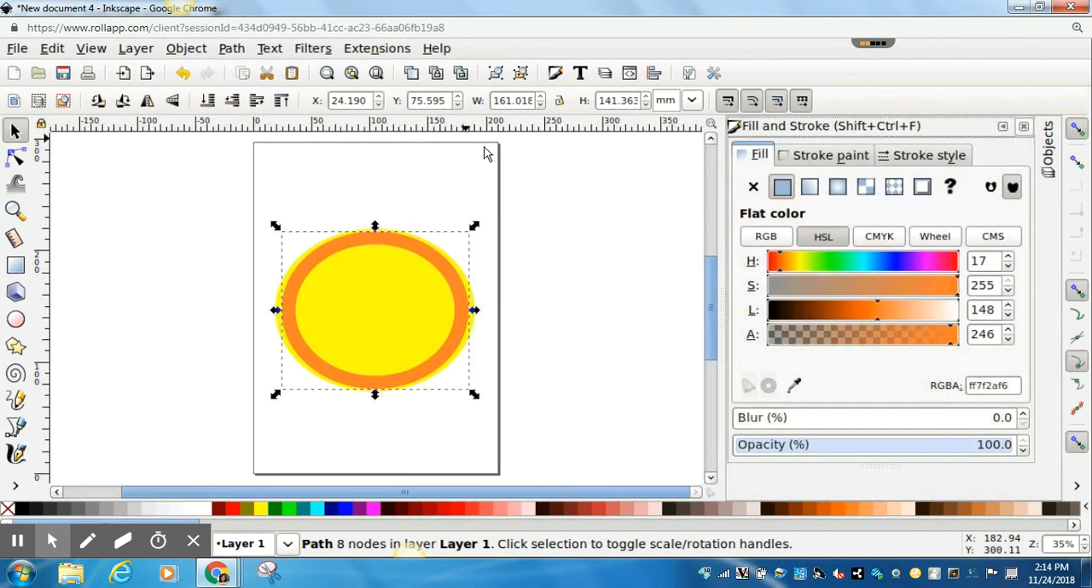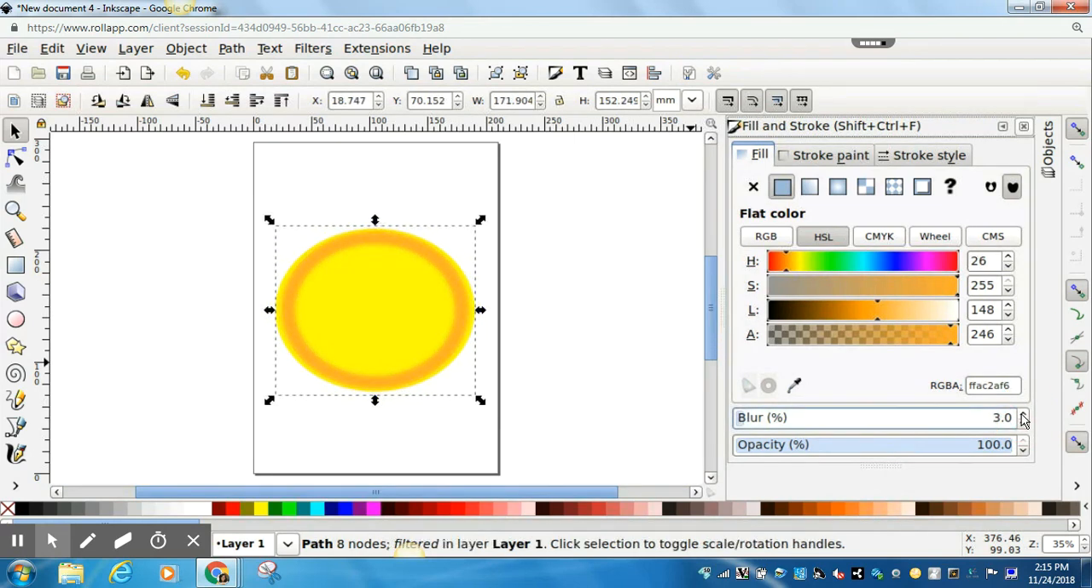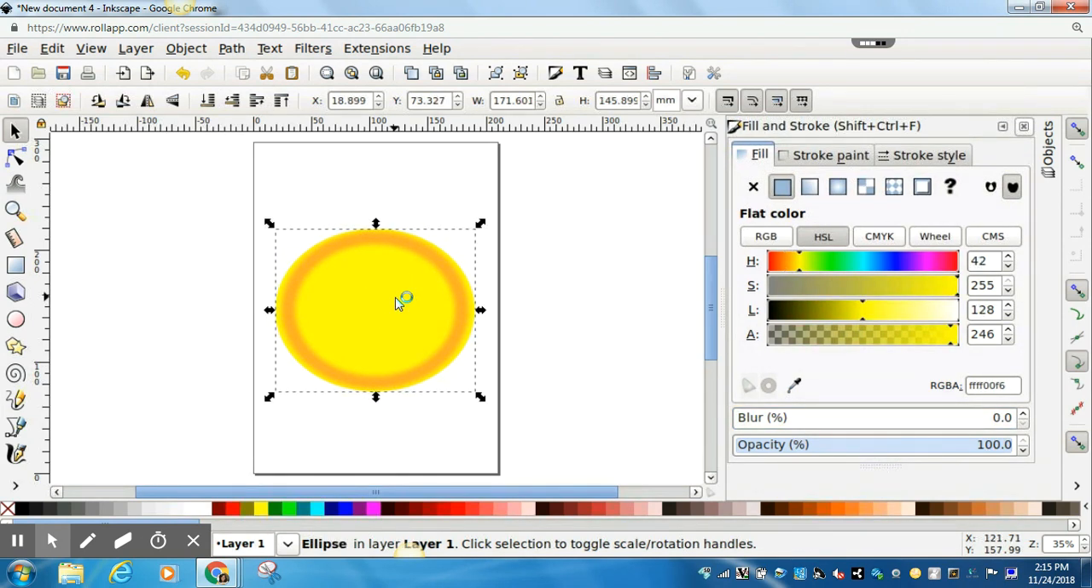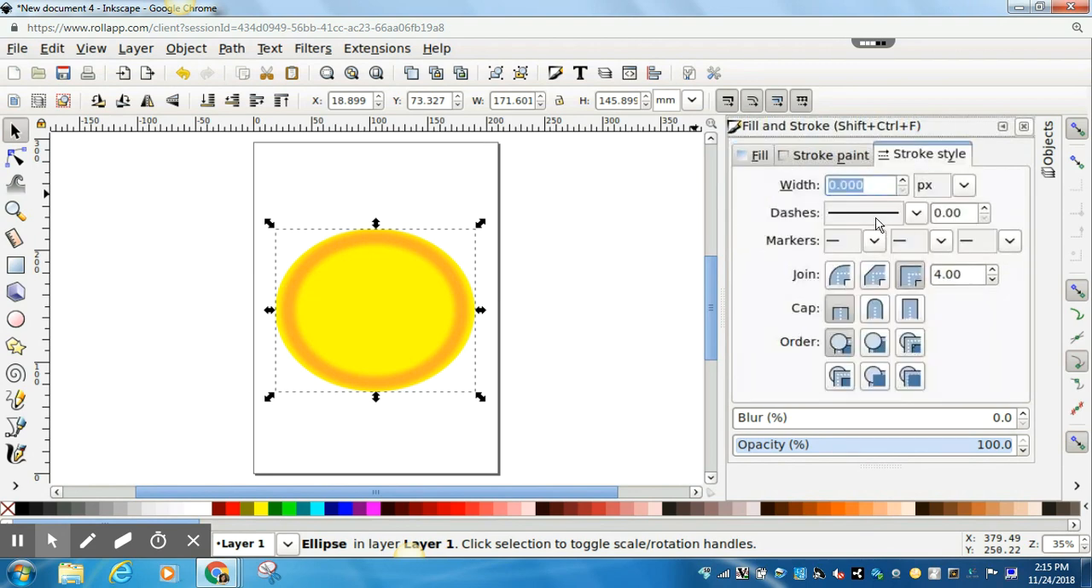Then you're going to go under your object menu and choose fill and stroke. Now you're going to go to the HSL color palette, and you're going to make sure your cantaloupe color is the shade you want it. And then you're going to change your blur to 1 or 2, depending on your taste. I think I left mine at 2. And then you're going to make sure you have the yellow circle chosen, and you're going to know that by looking under HSL and making sure it's yellow. Then you know that's what you have chosen.